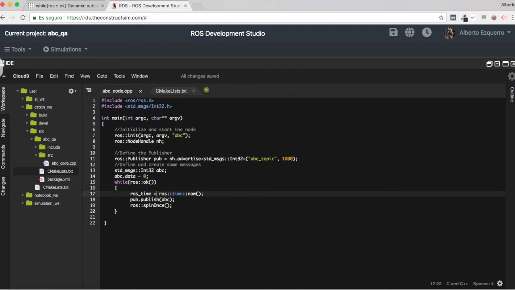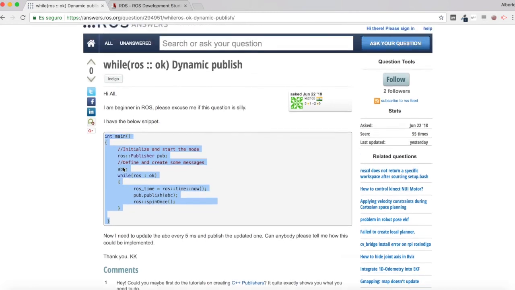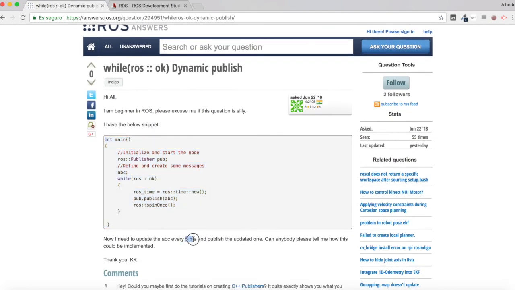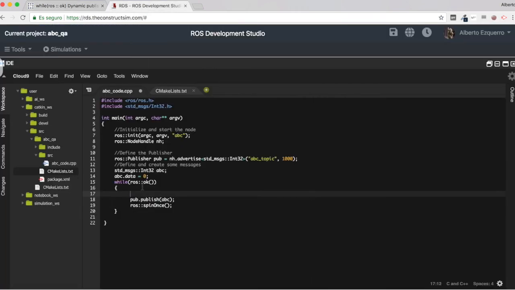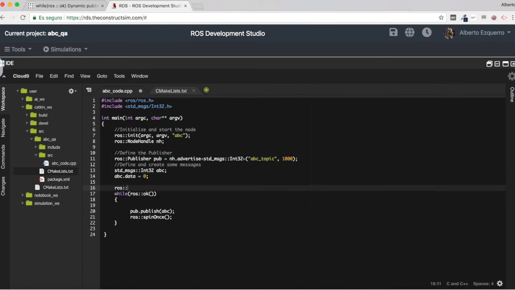But this is done like this. Then here we have a ROS time now, which actually we don't need to know which time is now, so we can take this out. But what we do need is to create some type of variable in order to control the speed of this loop, yes? And this user says he wants to update the ABC variable every 5 milliseconds. So let's use the ROS rate. I'm going to define here this variable. So ROS rate, and I'm going to define it to 200 Hz, which is the same as 5 milliseconds.